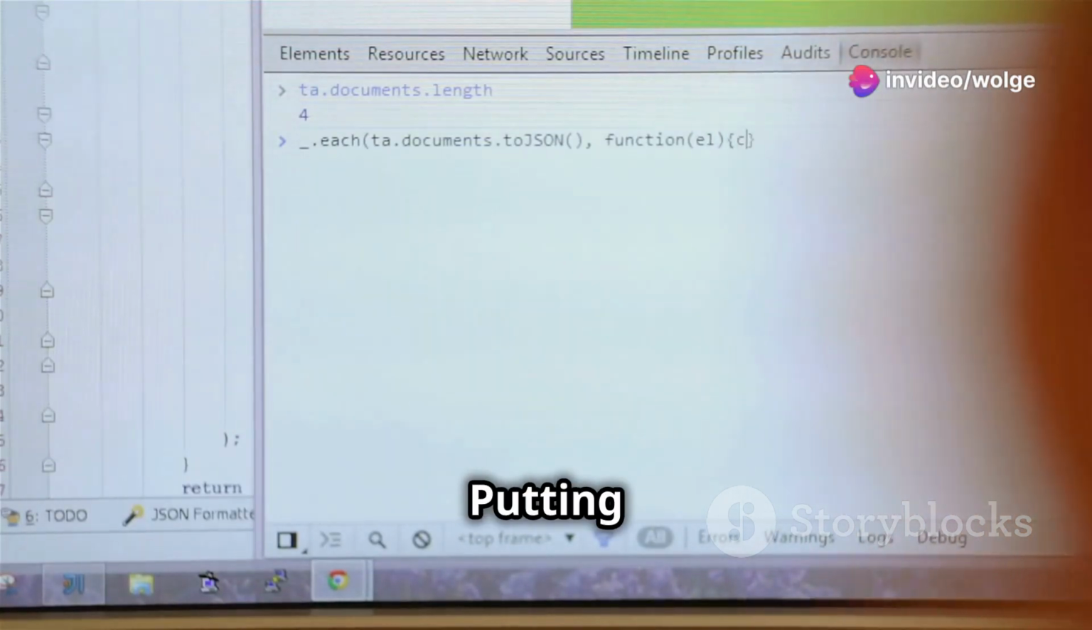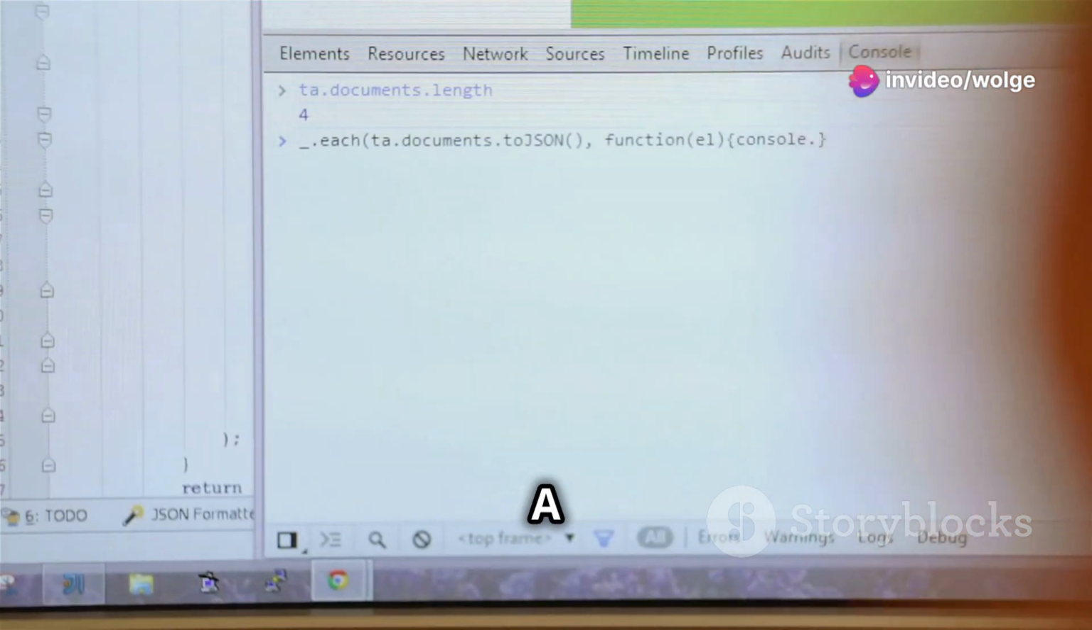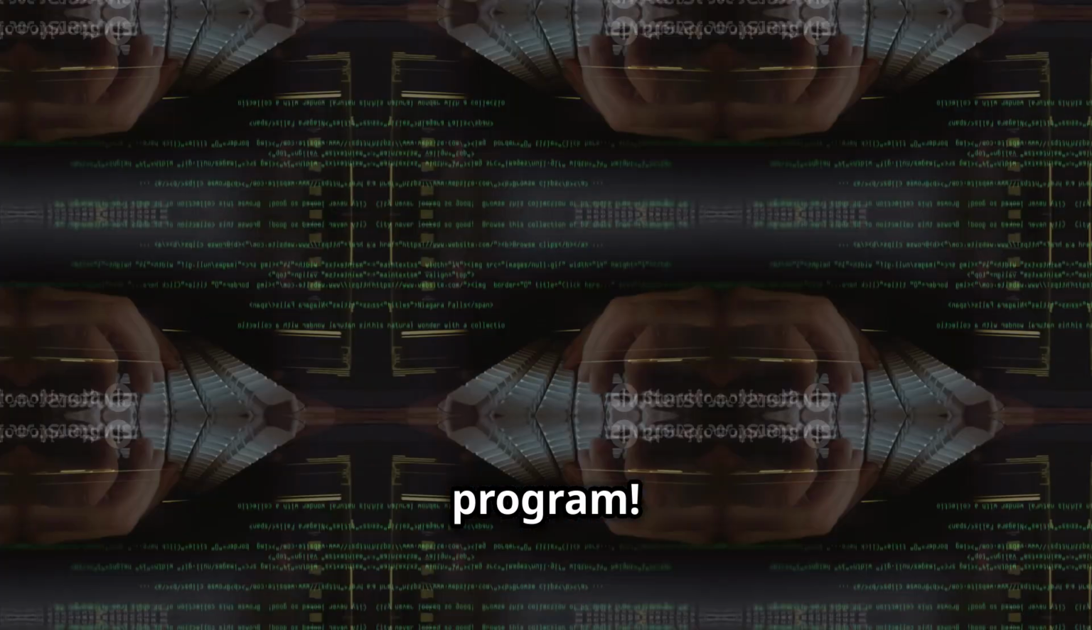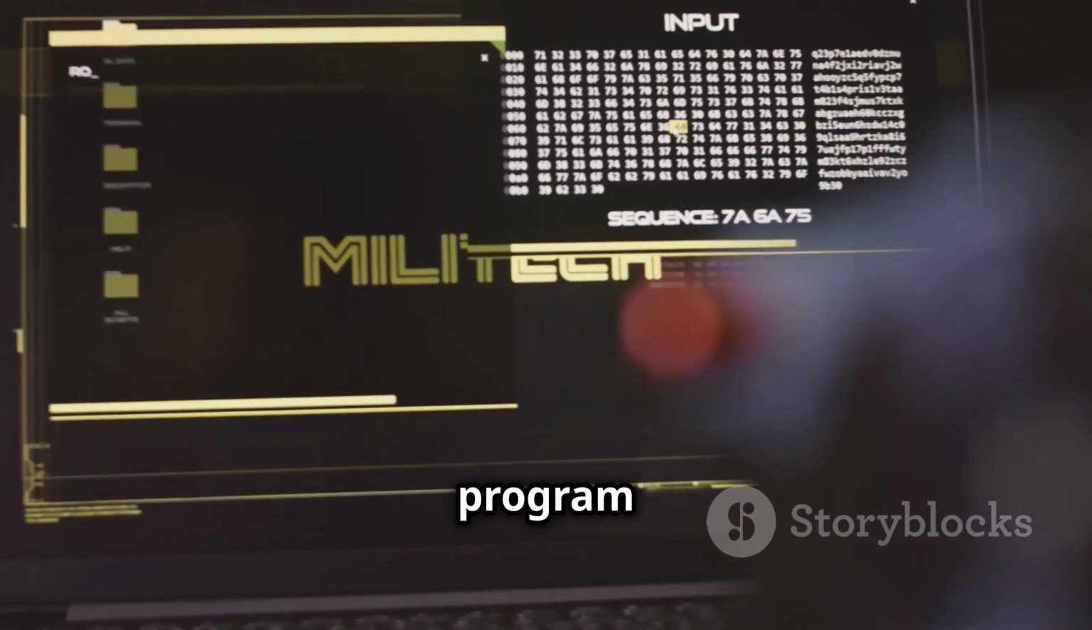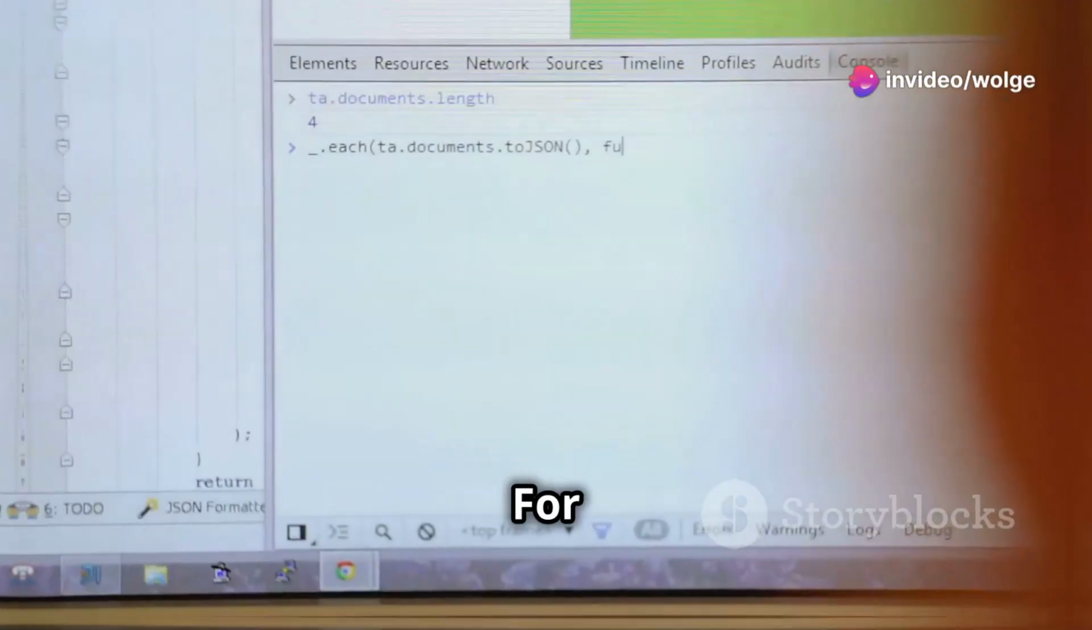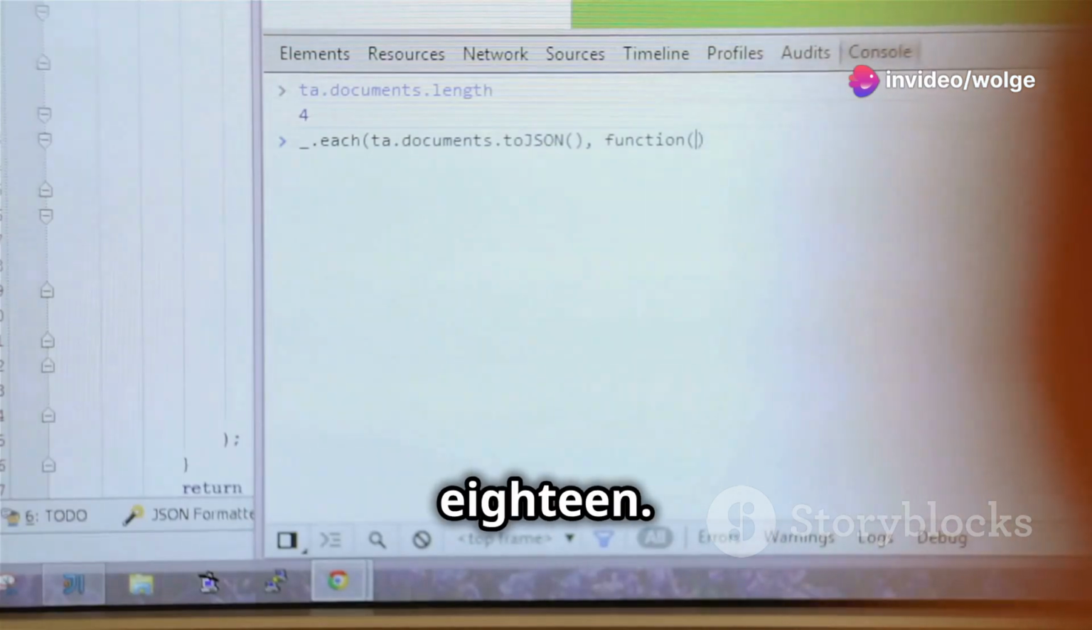Section 5. Putting it all together. A simple example. Let's combine what we've learned so far to create a simple yet practical program. In this example, we'll write a program that asks for your age and tells you if you're old enough to vote. For this, let's assume the voting age is 18.